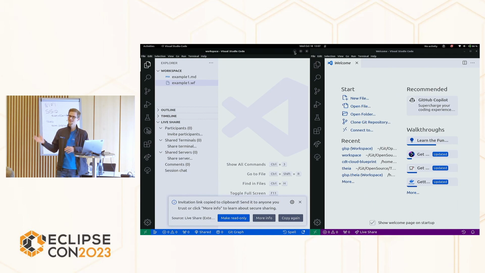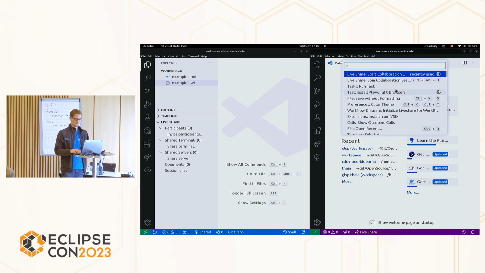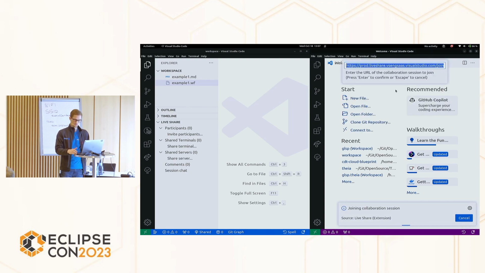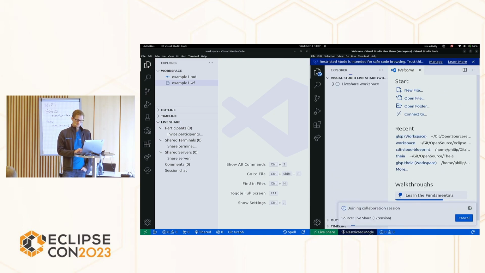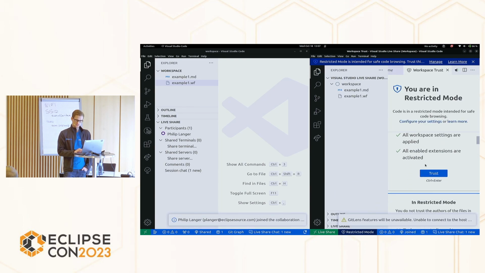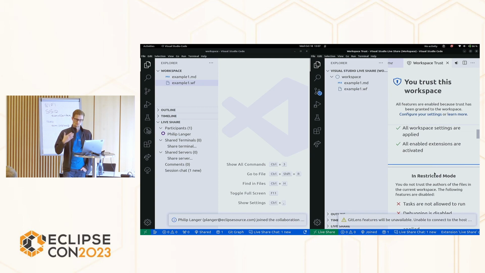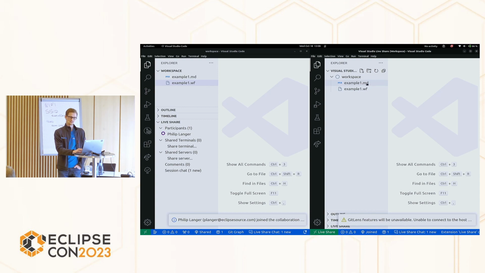So what I can do is now it gets complicated, so bear with me. I will open a second Visual Studio Code where on this side I'm now the guest. So I want to join a collaborative session and it already pasted the ID from the clipboard, and I will join that now. By default, this will open in restricted mode, but I want to trust my host, since it's myself, it should be fine. And now I'm connected. So you see, I'm getting exactly the same workspace as the host, and I see that there is now already one participant, which is, again, surprisingly, Philipp Langer.